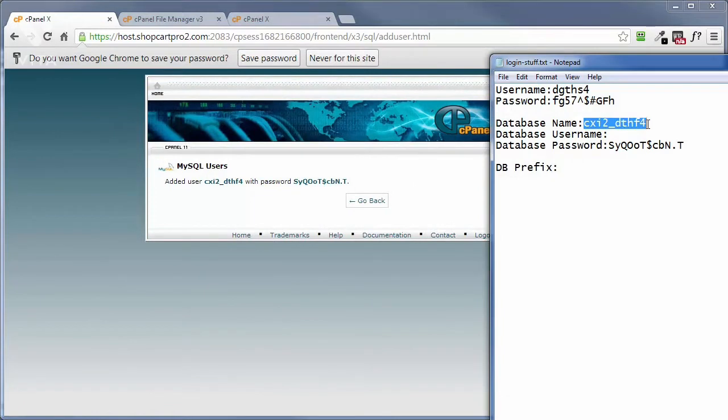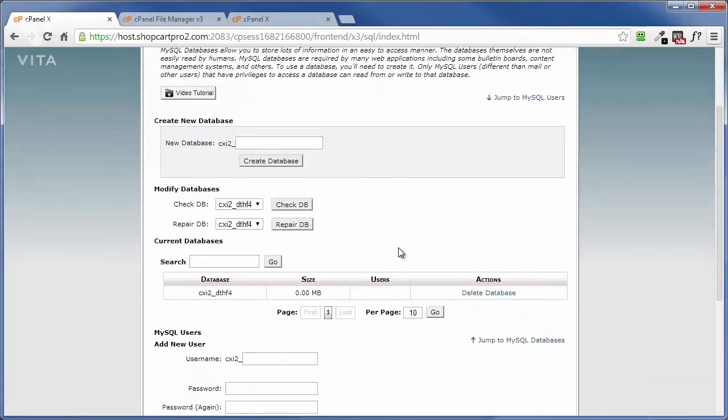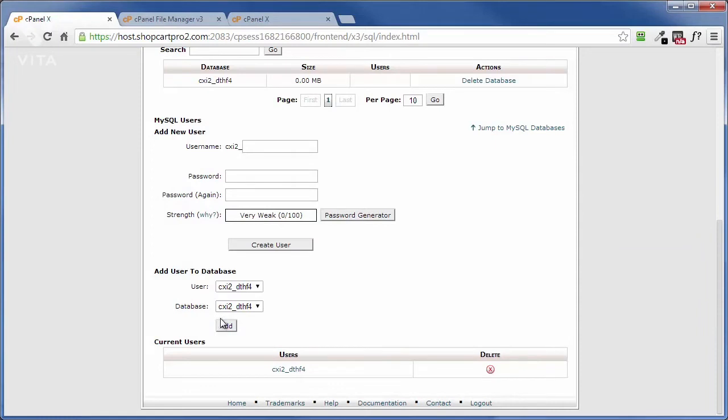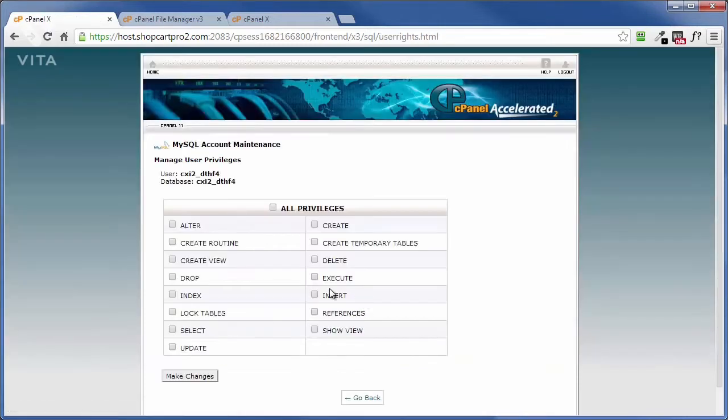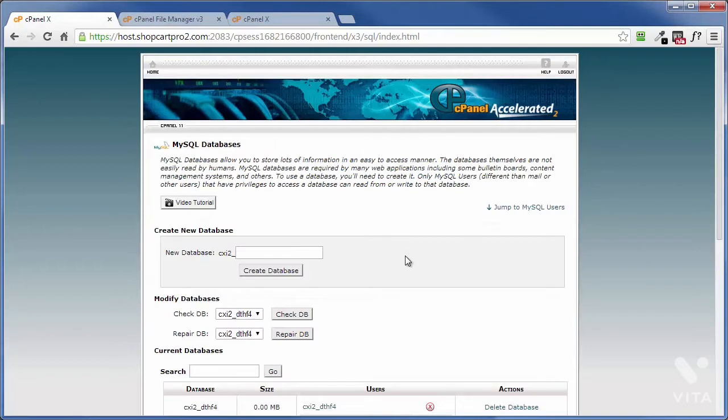And remember, my database name and username are exactly the same. So we're good there. Click on Go Back. Now we need to tie the two together. If you've got multiple databases and multiple users, make sure that you select the proper ones from this drop-down arrow. Click on Add. Click on All Privileges. Click on Make Changes. Click on Go Back, and our database is all complete.